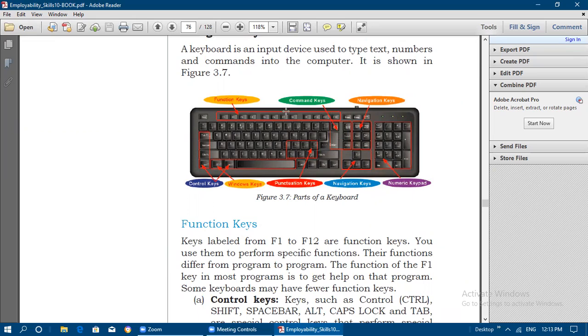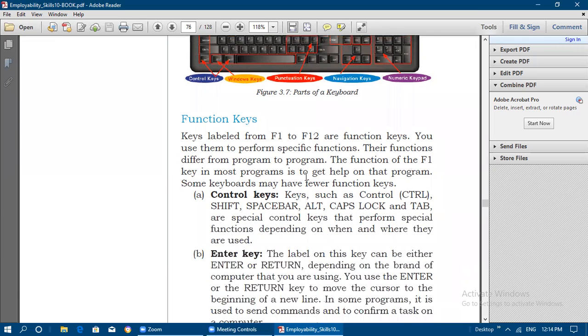These are the keys which are available in the keyboard. This you all know very well. So function keys, next is command keys, navigation keys, and punctuation keys and Windows keys, control keys, numeric keypad, all these things are available. Let us see one by one.